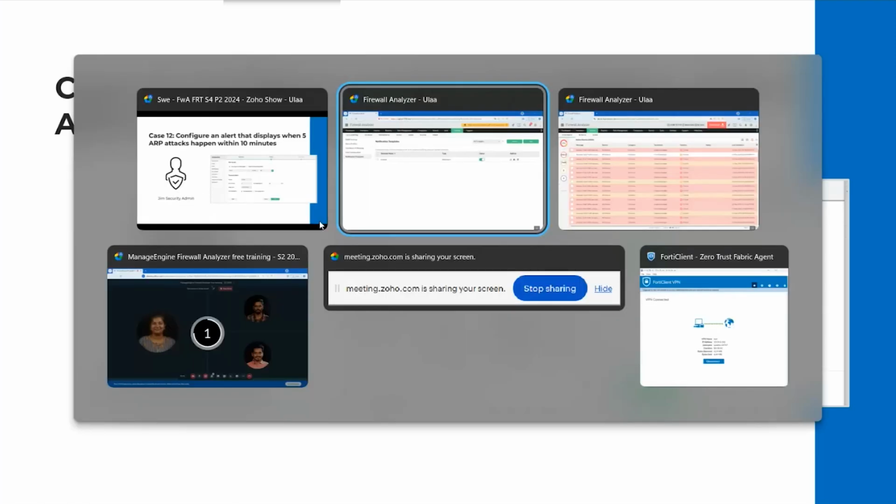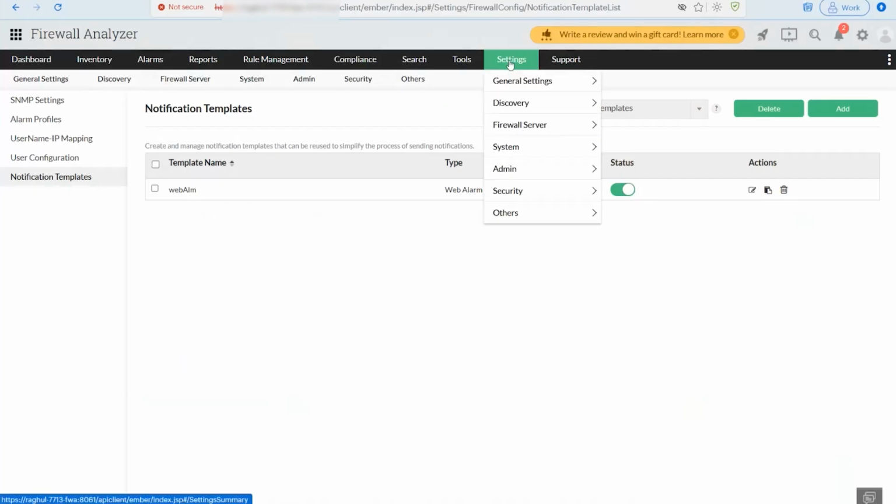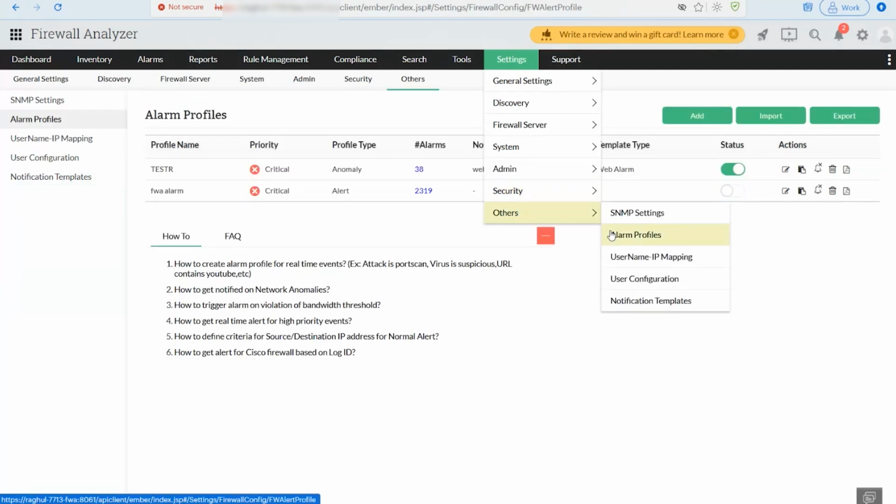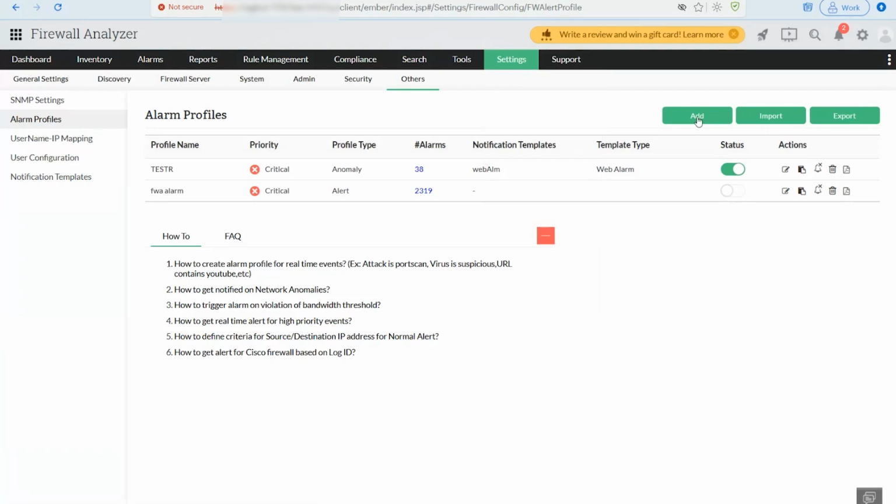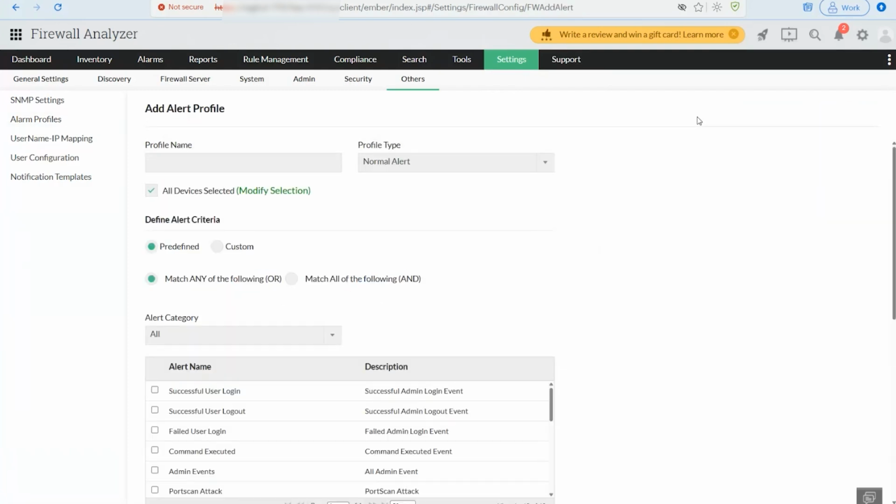To create that, we'll go to settings. In others, we'll go to alarm profiles. And then to create an alarm profile, we'll just click on add. Since this is a specific alarm profile, we'll first give a name of the profile. Say, for example, we'll give it as ARP alarm 2. And I'm going to go with this as a normal alert. And I'm going to apply this to all the devices. You can select the devices that are required for you.